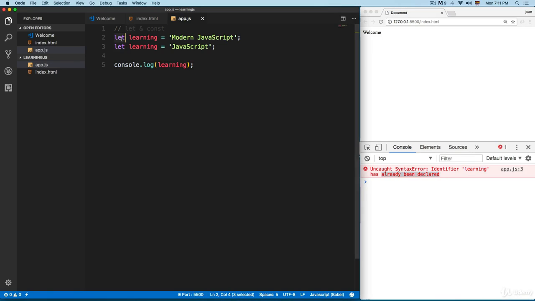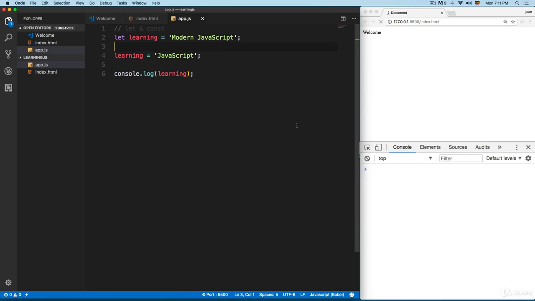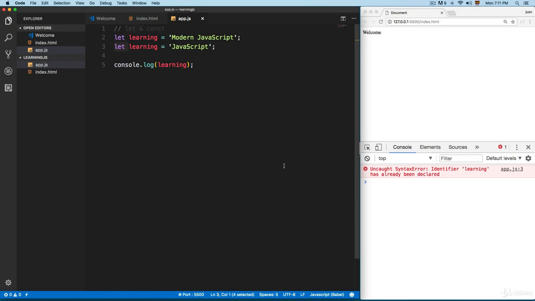So using the let keyword, you cannot reassign this or redeclare the variable like this. You can reassign the value. For example, if I remove this and save this, it's going to be printing JavaScript because we're giving a new value, but you cannot redeclare the variable like this. This is going to print an error, something that was missing in the var keyword. So beside this, there are no difference between var and let.